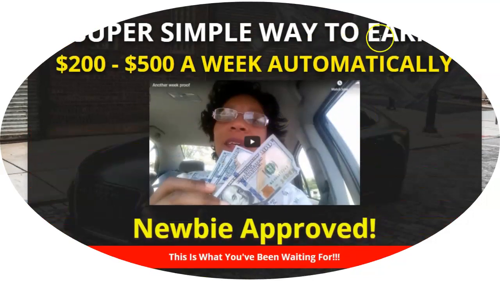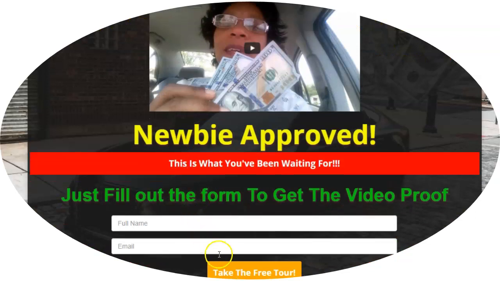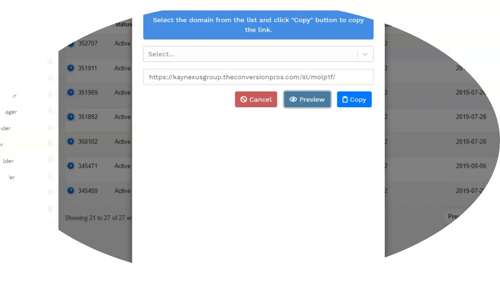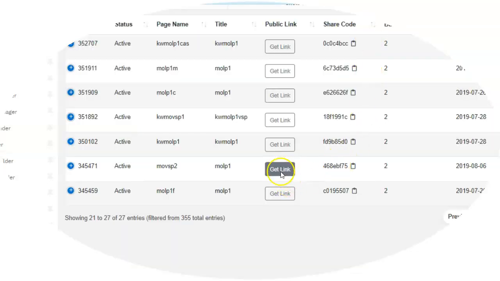So you can see it's a super simple way to earn, and it gives them an amount, and it has someone put their name and email in. And that would be their first introduction to Club Cash Fund. So that's one page, and you can see this one here.